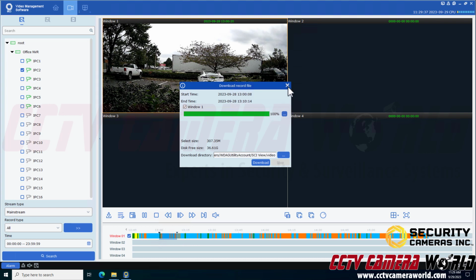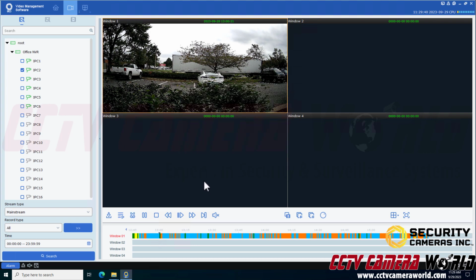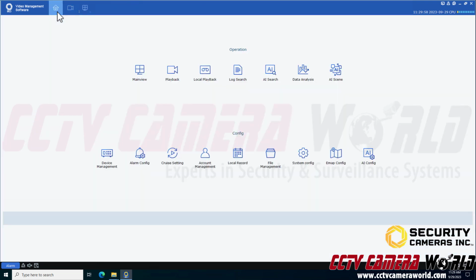So now I have both of these clips downloaded to that default directory on my computer, that default folder, and I want to convert them into files that are useful to share with the police or my neighbors or to post online. So to do that, I need to go to my home page by clicking the icon at the top left-hand side, going into the file management under the config section on the home page.